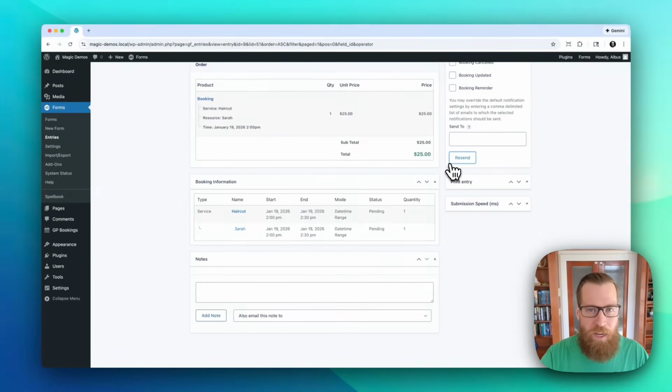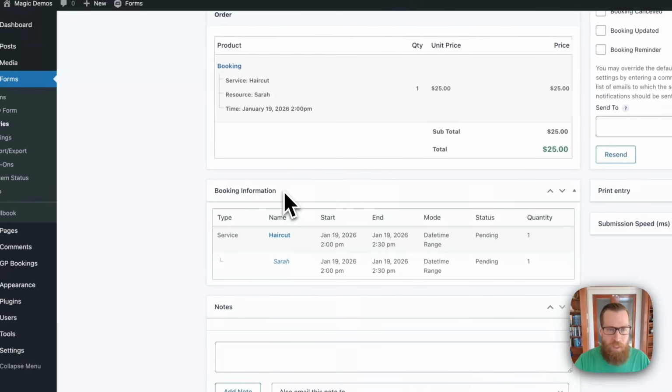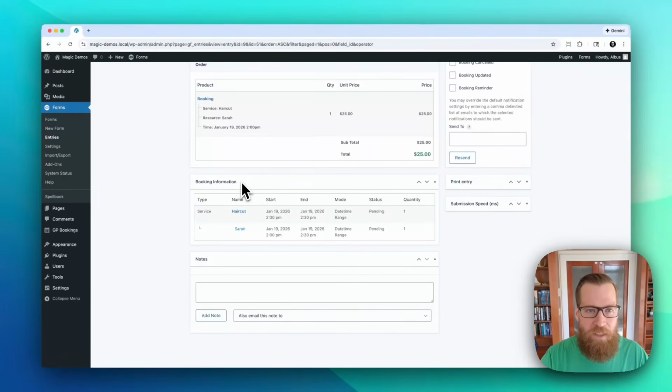Scrolling down, we find the booking information section. This provides administrative details about the service and the resource that were booked. Expect some significant improvements in this section in 1.0.